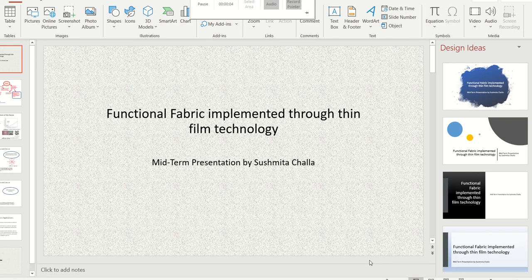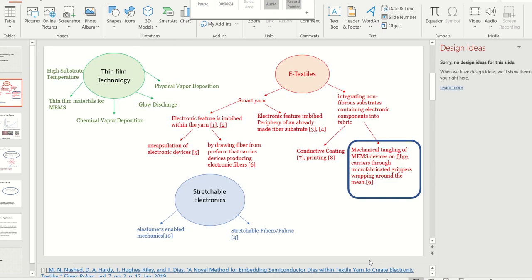For the midterm presentation, my proposed device is a functional fabric implemented through thin film technology. This is inspired by the research happening at Dr. Harnett's lab. So before we understand how we implement this functional fabric, we need to go through certain topics of interest. The first thing is thin film technology.